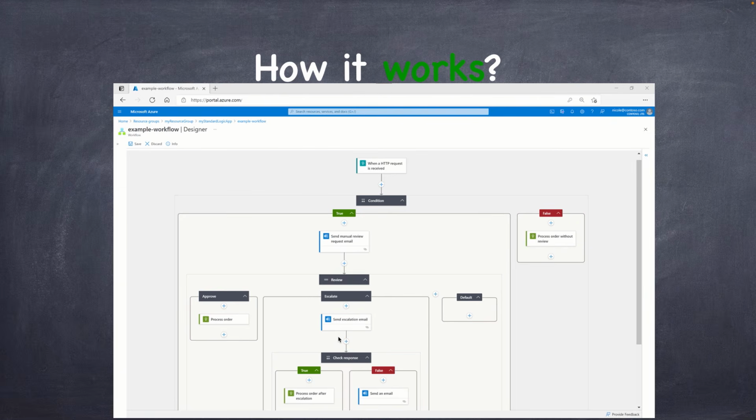So based on the escalation, it will send a further email notification to the second level of approver, and then again it goes for further processing. If it has been approved, again the order will be processed. So this is the simplest kind of workflow which can be defined within Logic app workflows. And if you look carefully at this workflow, it is the simplest representation of the entire process, which you can visualize here at the designer level.